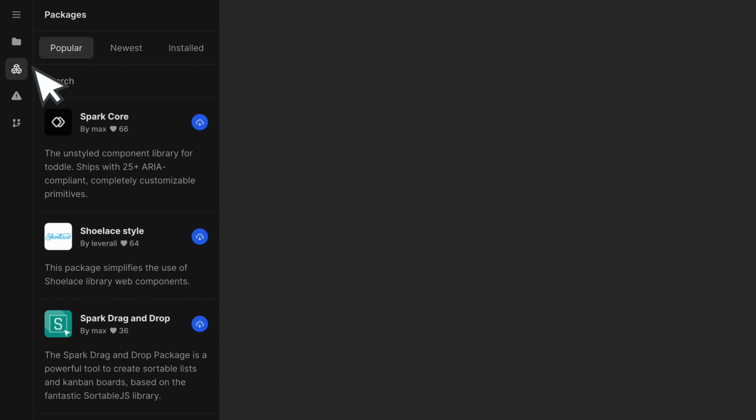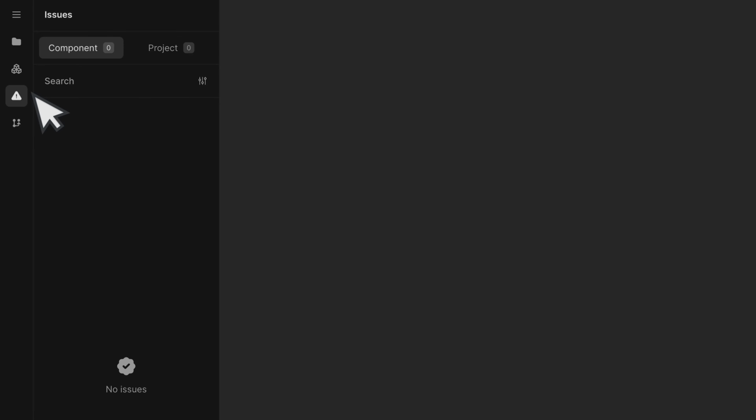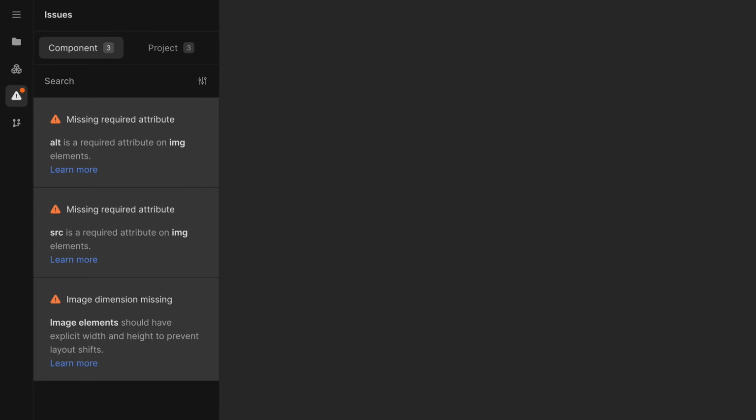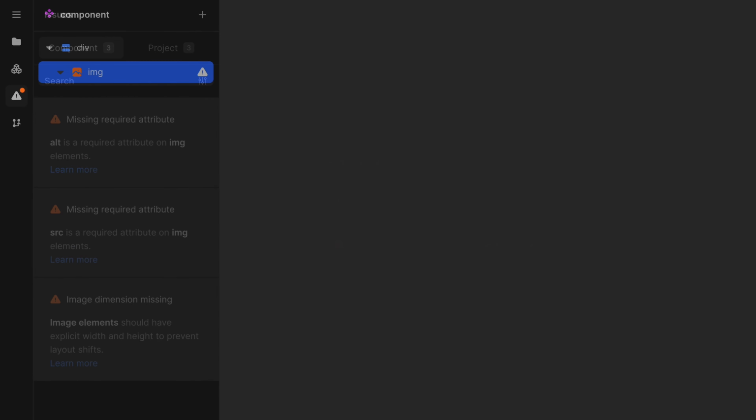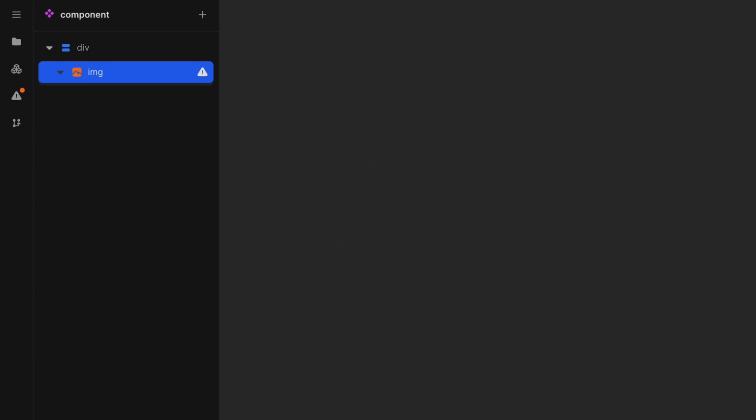Below the folder icon, you'll see the Packages icon. Click on this to explore a growing list of packages to install in your projects. Nordcraft packages are small bits of reusable functionality built by Nordcraft or the community that you can use in your projects at no extra cost. Below that, you'll see the button to view the Issues panel, which alerts you to common issues you might have overlooked in your project. If you do have any issues in your project, you'll see an orange dot by the icon and a warning symbol next to the affected element or component.